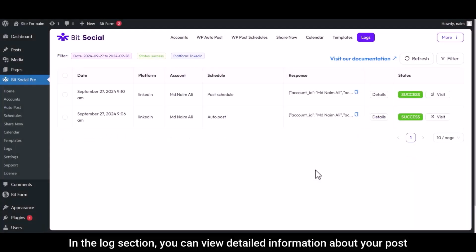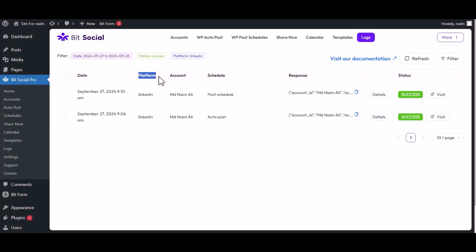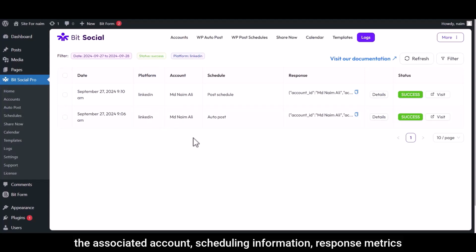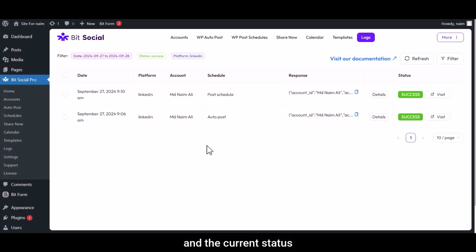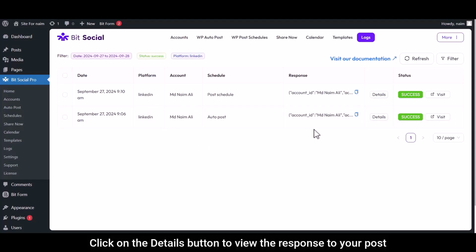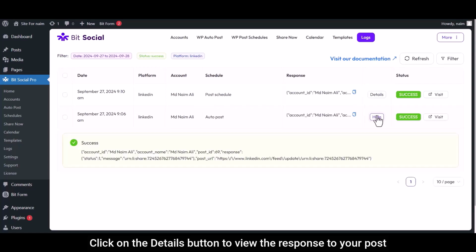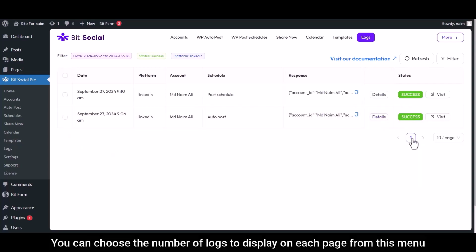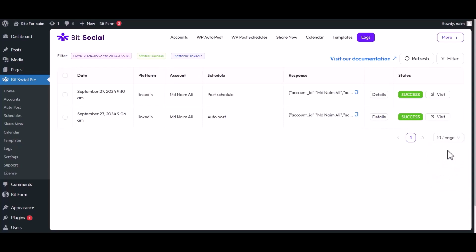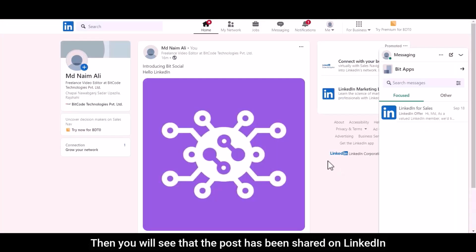In the log section, you can view detailed information about your post, including the date and time of publication, the platform used, the associated account, scheduling information, response metrics, and the current status. Click on the Details button to view the response to your post. You can choose the number of logs to display on each page from this menu. If you click on the Visit button, then you will see that the post has been shared on LinkedIn.